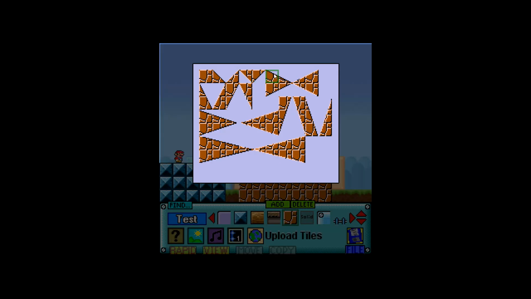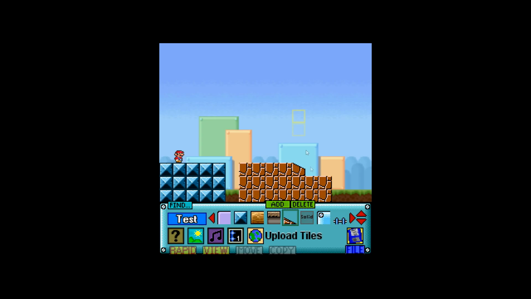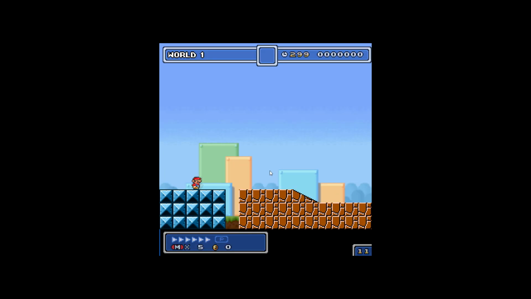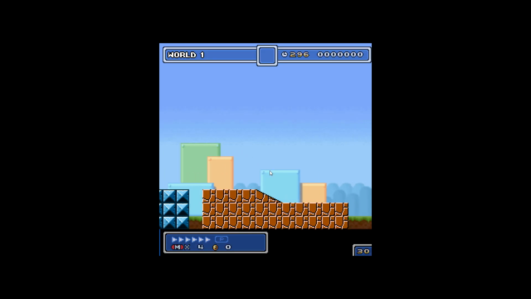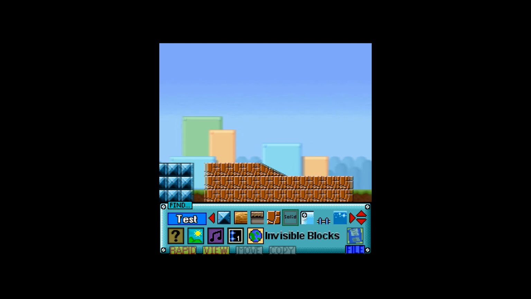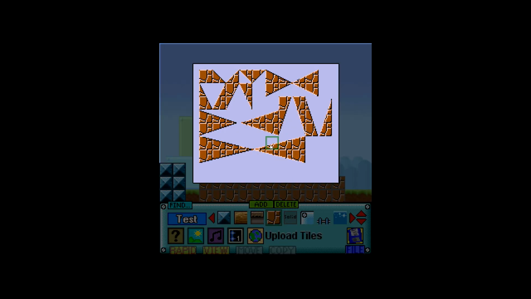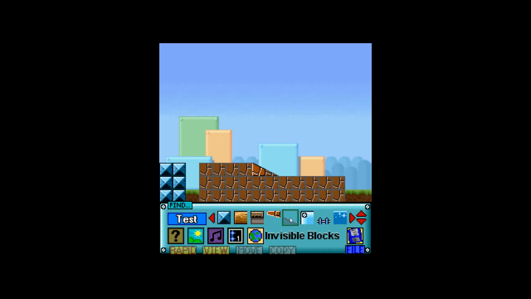For example, let's do something like this. If you do something like this, then there is still one problem. Mario can't stand on these tiles. If you want Mario to stand on these tiles, go to invisible blocks and select this invisible solid block and place it over all of these blocks. Now here is the slope tile. So to work with slopes, just use the invisible sloped tiles, like this.